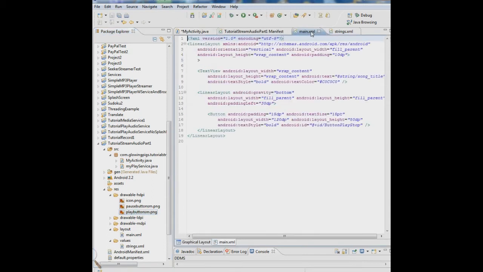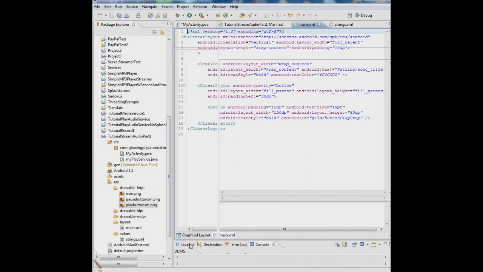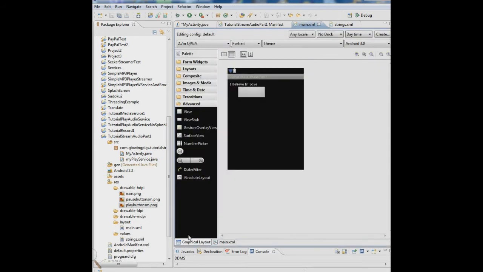Now let's look at our main.xml, which is the layout for our app. What it looks like here is just what you saw in the graphical layout, without, though, the graphic.